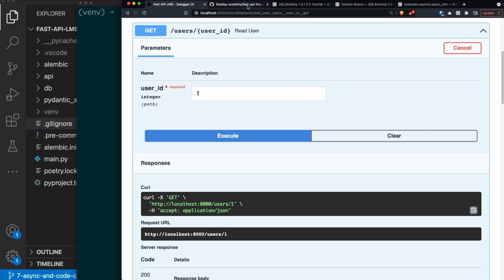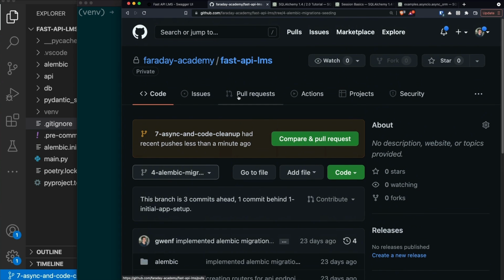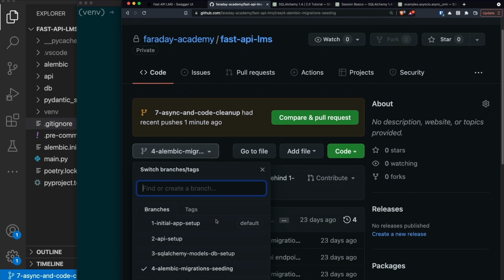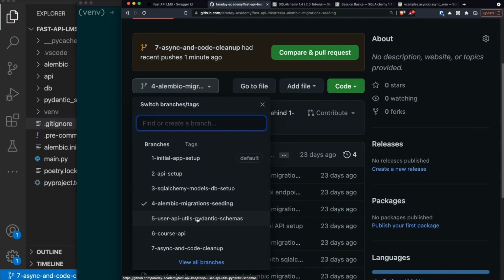Again, if you want to look at the code repo, it's the one that we created here. So it's at Faraday Academy/FastAPI-LMS. And you'll be able to see all of those branches for each step of the tutorial in the video. Of course, these branches were committed after each step. So if you want to start in the third step, for example, and code it yourself, you'll have to go to this second step, 2-API-setup, and then you can add all the code for 3.